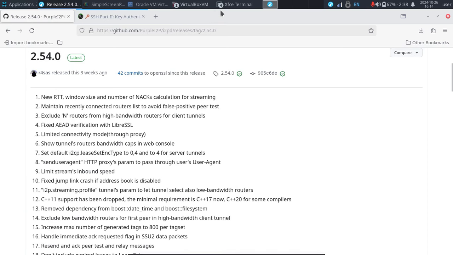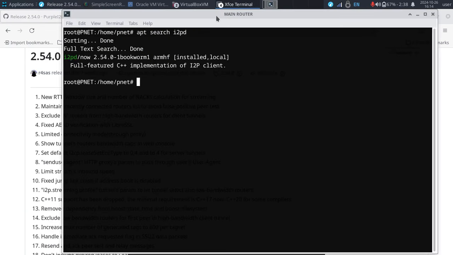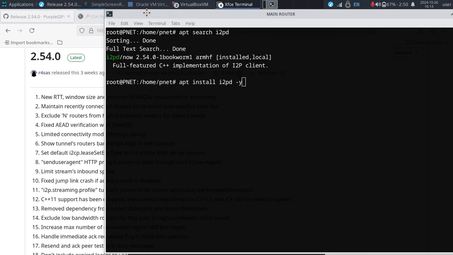But what I recommend doing first, before even doing that, is just simply searching for it using the apt commands. Let's say you're running a Debian-based operating system. I already have it installed. How would I install it? Instead of downloading it from the GitHub, I would first try apt install i2pd, and then the -y flag is going to automatically install it for me. And that installs the same version. As I notice, it is 2.54.0. So I already have the latest version.